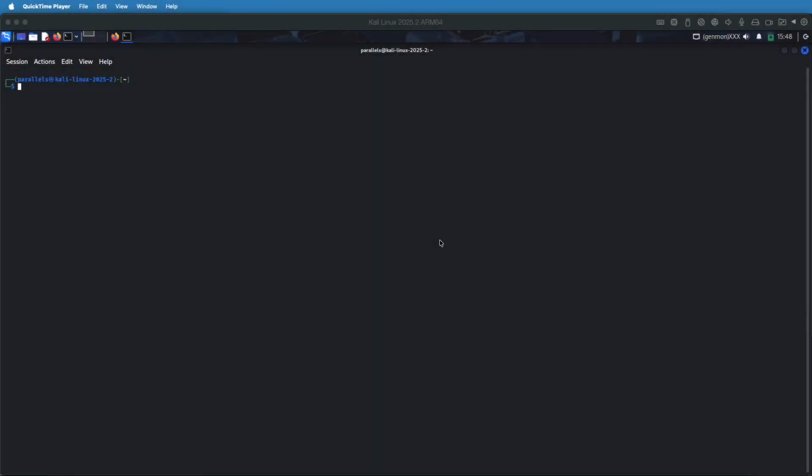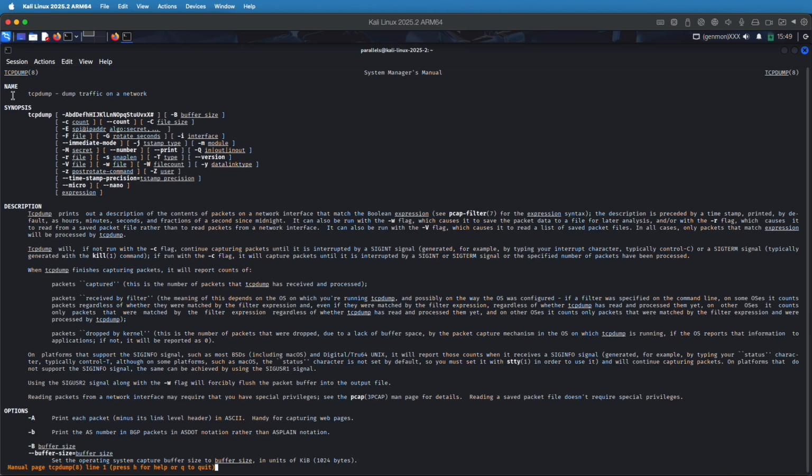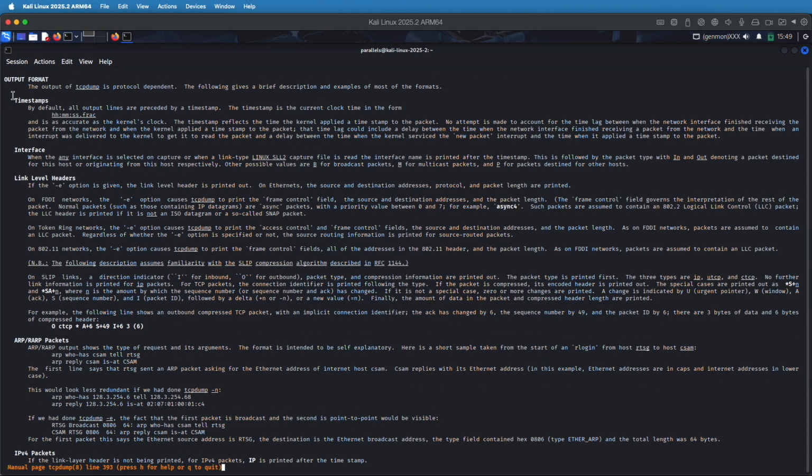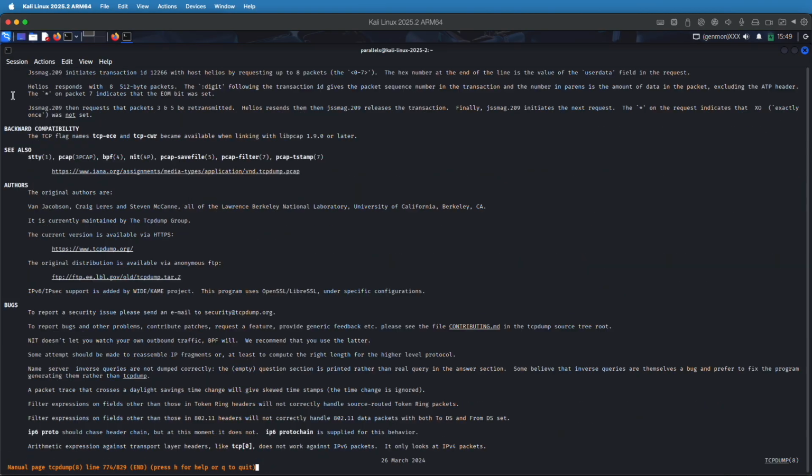Okay, we recently talked about Wireshark, and now we're going to talk about a built-in tool inside of Kali Linux and most Linux distributions that will do pretty much the same thing. It's called Tcpdump, and if you look at the man page, it's quite extensive. There are a lot of options here. It pretty much does the same thing that Wireshark does, except on a text-only basis.